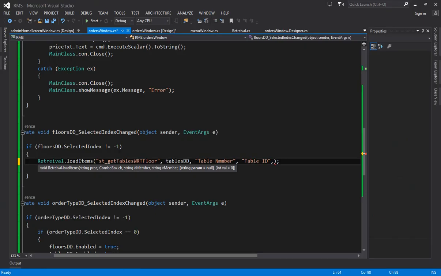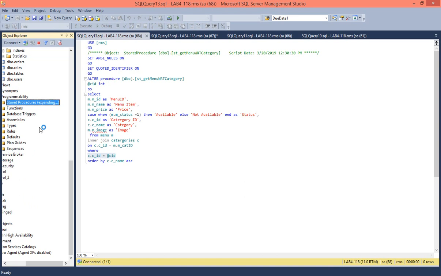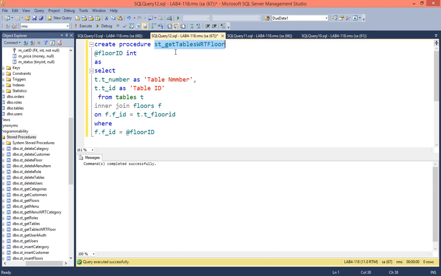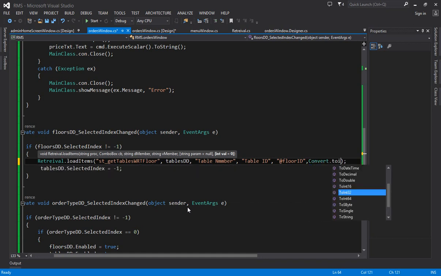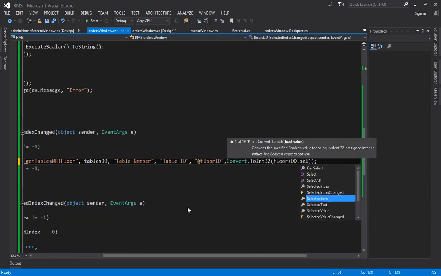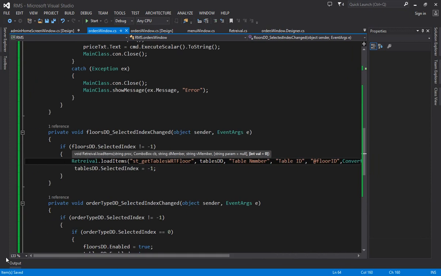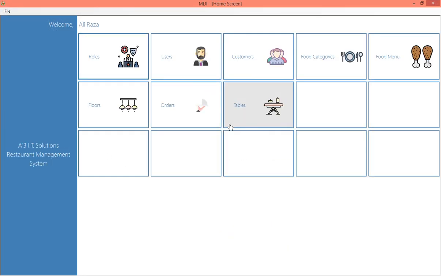So what's the name? Refresh these stored procedures and select get. Oh, this is the procedure. Okay, so what's the name? Floor ID. Copy this one and paste it here, and what we have to specify, the floor ID. So convert dot to integer 32, and then specify floor drop down dot selected value dot to string. Save. Now all set. Okay, so I have a tricky function here.